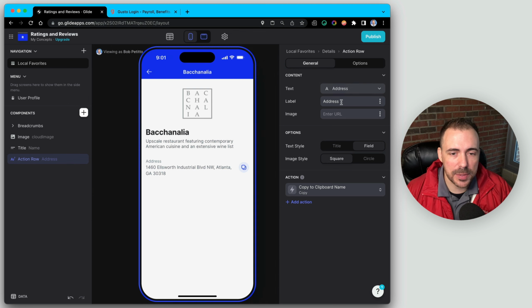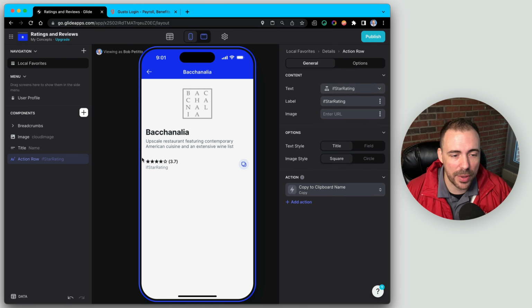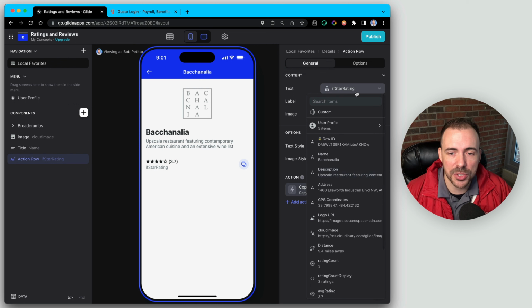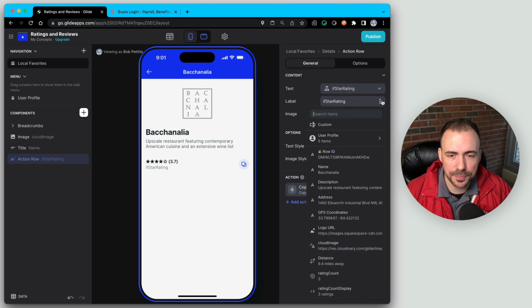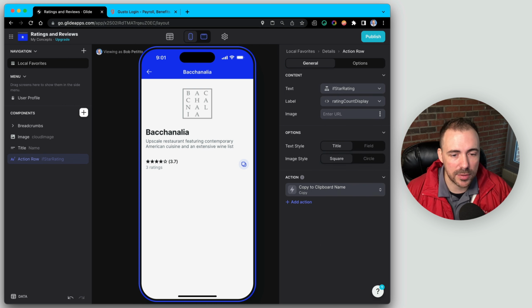And here we can display in one of two ways, either as a field or as a title. I'm going to choose title. That way we have this bolded text up front. And that bolded text is going to be the if star display, this one here. Okay, so that way they can see the rating nice and bold. And then the label underneath it is going to be how many ratings they have, the rating count display, like so.